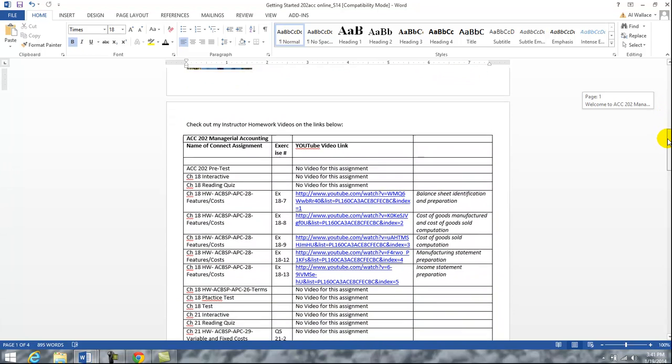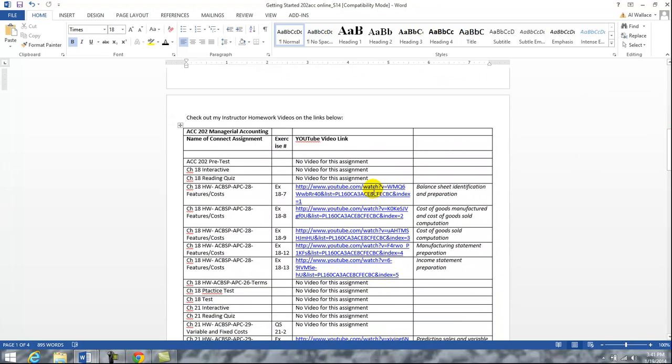And then here I have a list. It's like a little thing that shows most all the assignments, and it shows if I have a YouTube video listed for it. So for example, if you're working on this assignment, which is really exercise 18-7, and you need some help on it, if you click on this link, you'll go right to my YouTube channel that has a version of me doing this same assignment except with a different set of numbers, and you can watch that and then hopefully understand how to do that assignment.